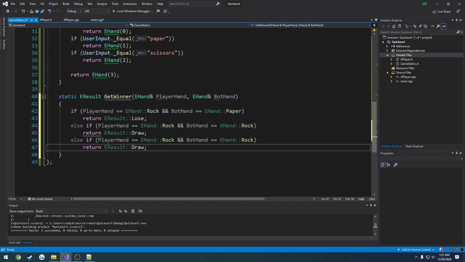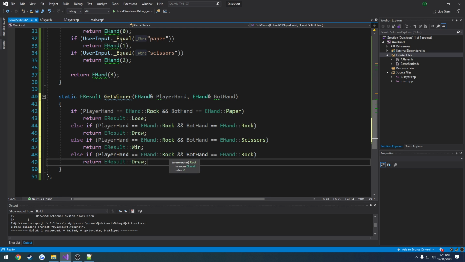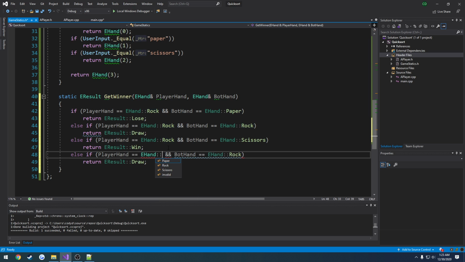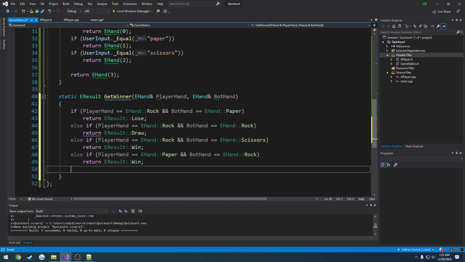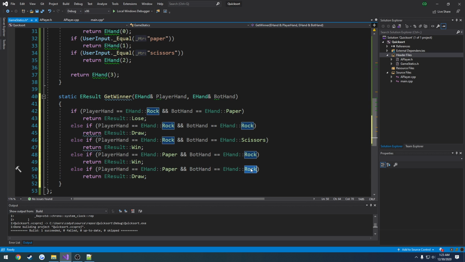And if the player's hand is a rock and the bot hand is scissors, we return win. Okay, now we can switch it up to these others. So if the player's hand is paper and the bot hand is rock, we're going to return a win. If the bot hand for paper, or for the player's paper, is also paper, we're going to return a draw.